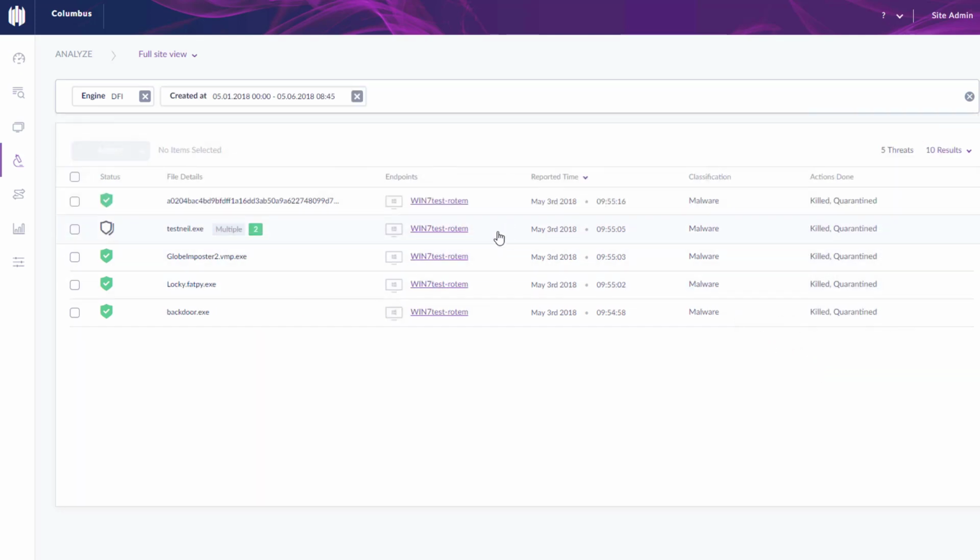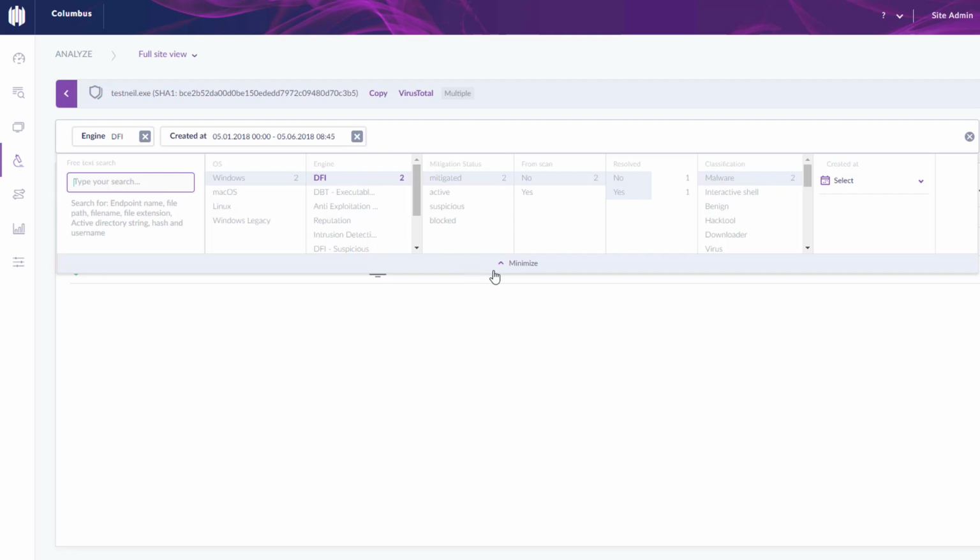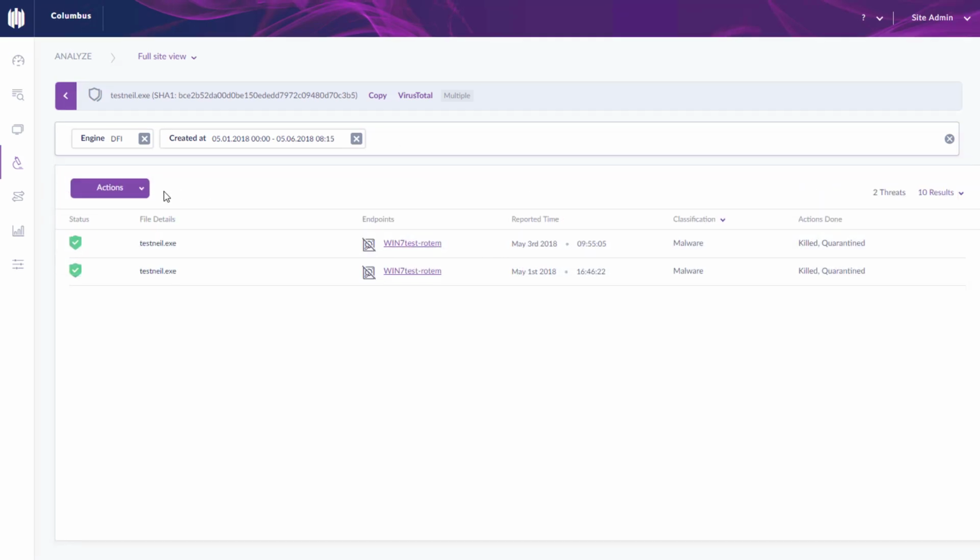If there are multiple instances of the same threat, I click it and all instances open in the Analyze page. I can use the same filters and search tools here. I can also respond to all instances with a single action.